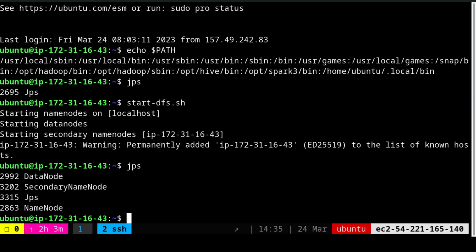Next, we have to execute start-yarn. Okay, so I looked at the JPS, you saw that the secondary name node and name node have started. Now you might be having lots of questions. What is data node? What is secondary name node? What is name node? All this is linked to the cluster that we are creating right now.